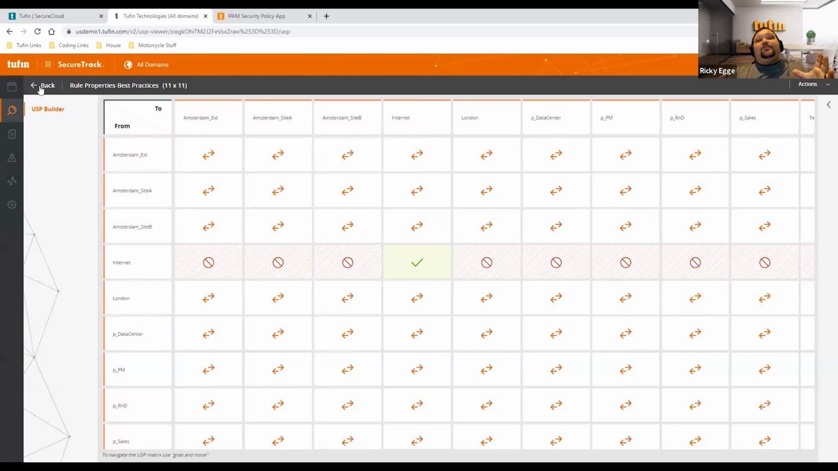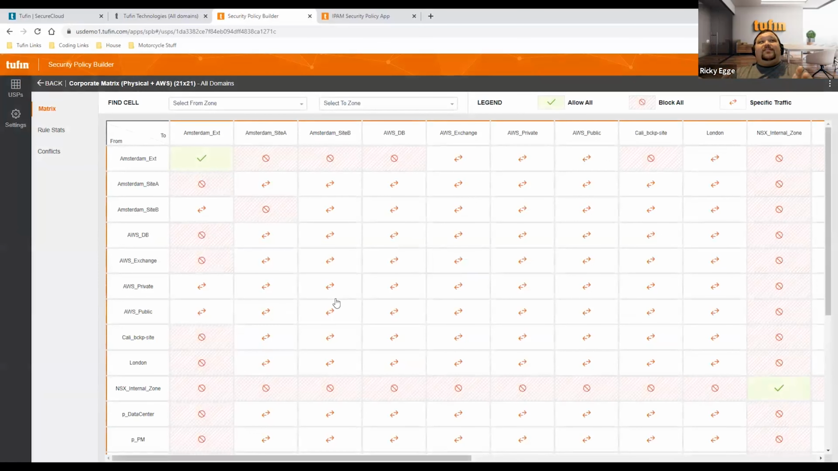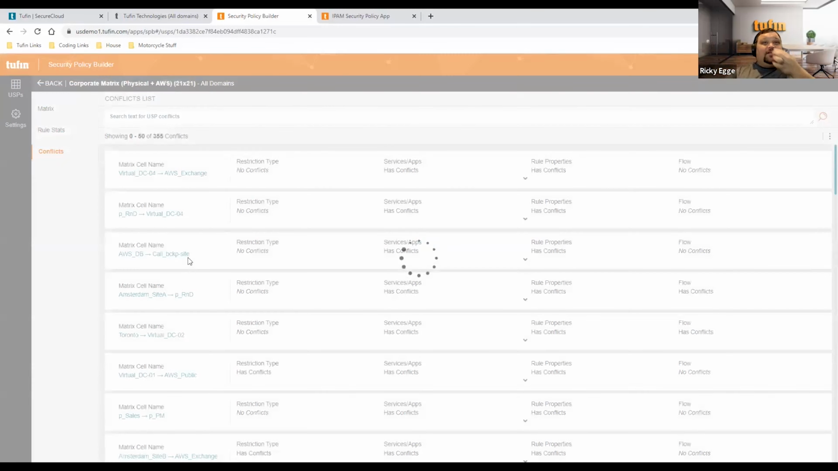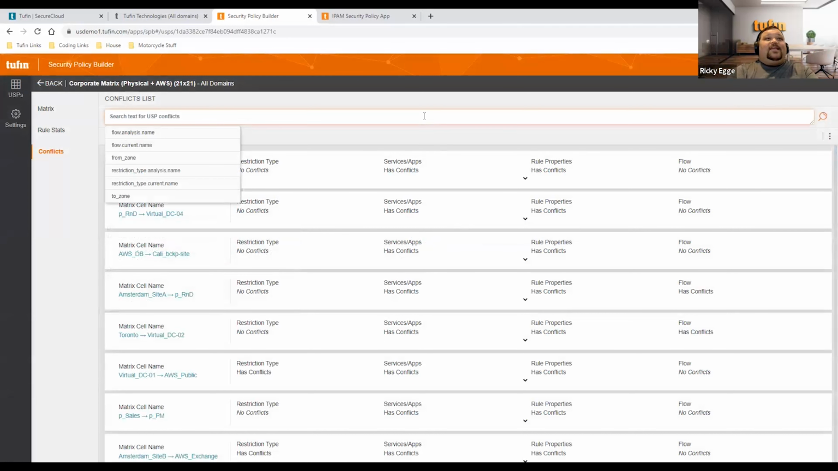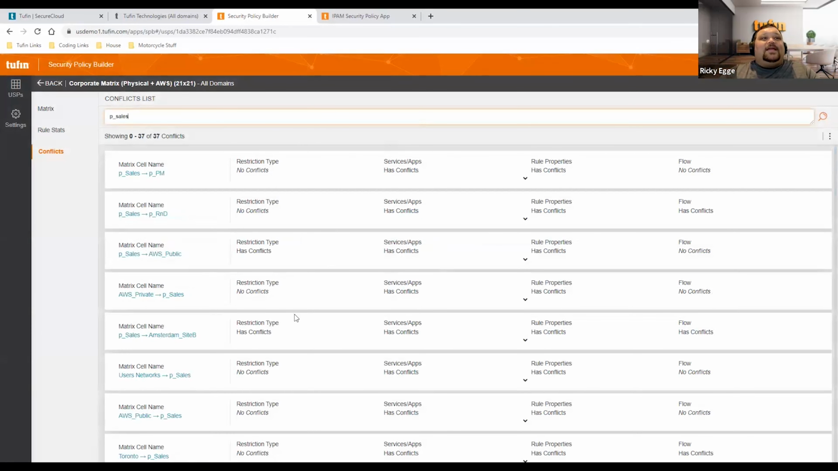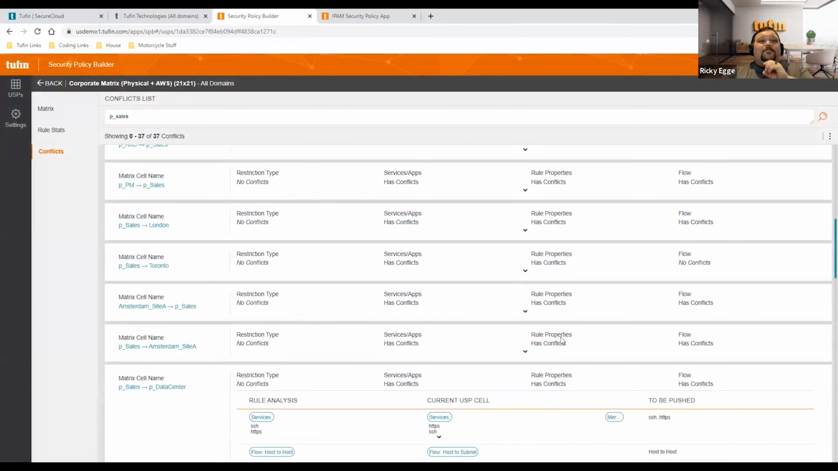That's where it becomes a lot more, well, we don't really know. So we want to look and see what we have. So this is where Tufin actually gets into the security policy builder application. So what this does is it takes your USP, or unified security policy, and compares it back to your production environment, so you can actually see the differences. So one of the things you'll see in here is the conflicts. So if we wanted to look at this, I think I looked at sales. So we're going to look at P_sales. And we looked, I think, to the data center. So we'll scroll through and see this data center here, P to sales to data center.